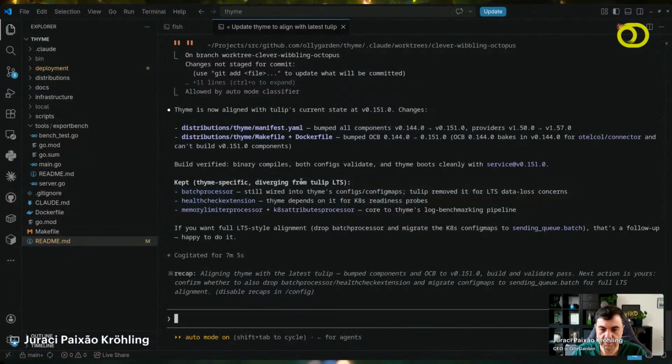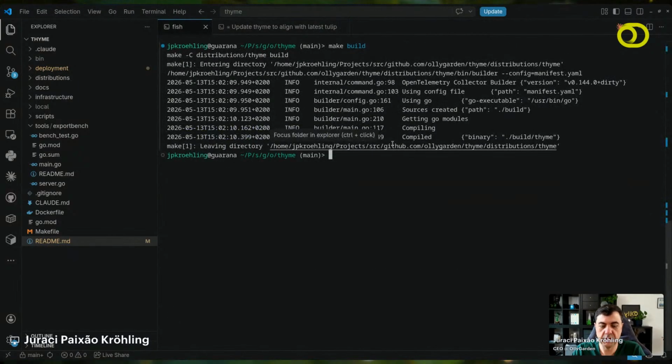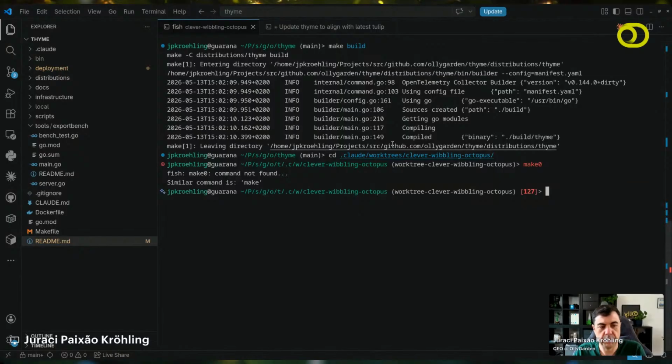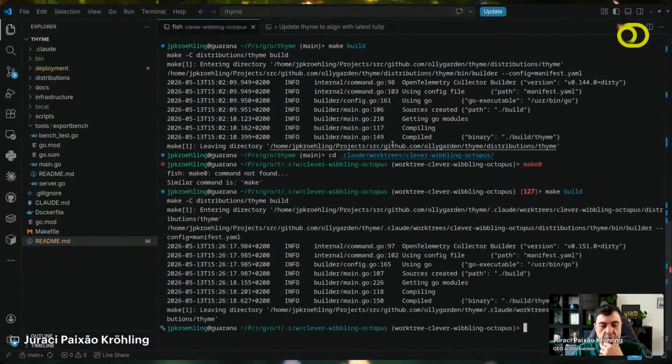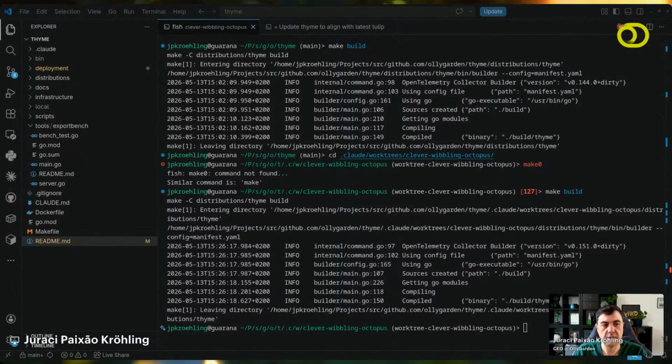So there it is. So what we can do here is we go to the Claude work trees, this, and then we just do make build. And there you go. So we have now a new distribution, 151.0 of time, and that is based on Tulip. So what it means is whenever we find a bug in any components that we use from Tulip, we can call OllyGarden and have them fix it for us, have it backported for us.